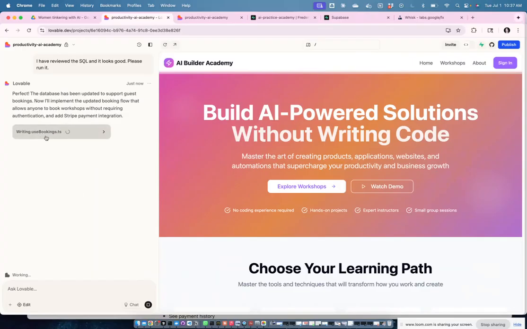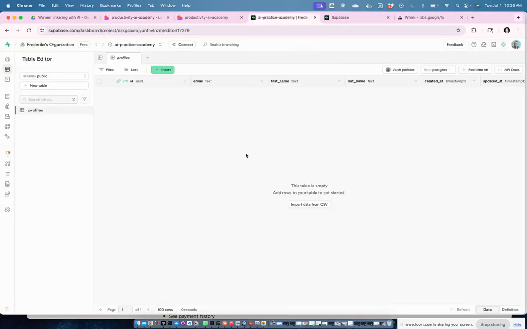So we see that it now uses bookings TS. So it creates again several parts of the application in here. And we now again have to wait a tiny bit while it is doing this. In the meantime, we can go to our Supabase here again.